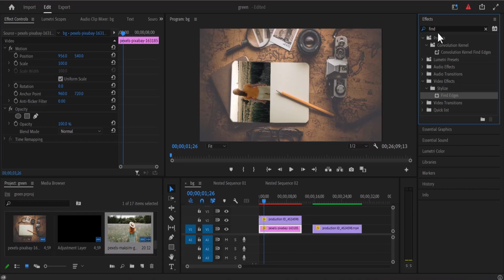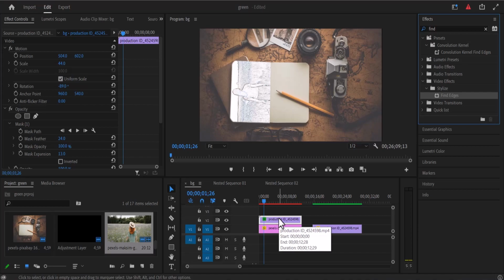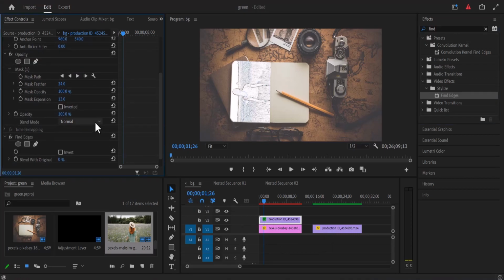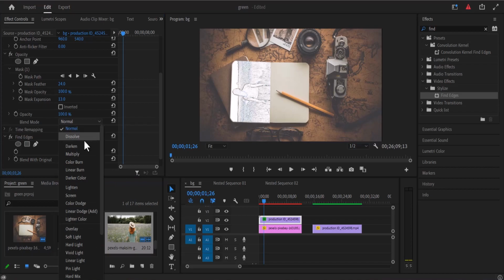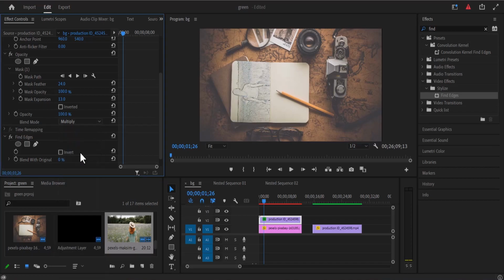Now move to the effects library, search for the Find Edges effect and drag this effect onto your top layer over here. As you can see, this effect has instantly given us a drawing look, but the lighter part of the image is still too white. So move over to the effect controls and change the blend mode. Usually it depends on the paper you are working with, but if your paper is white, you can use either multiply or darken. As you can see, this has automatically gotten rid of the white brighter part that we do not want.